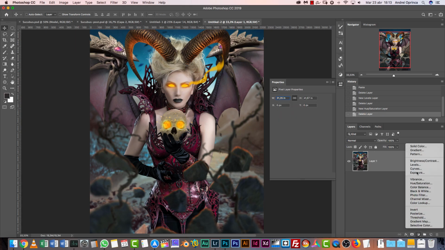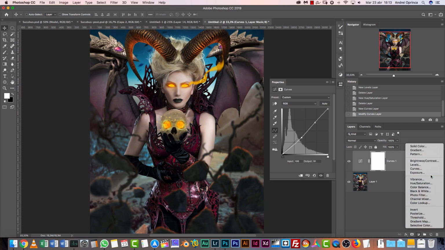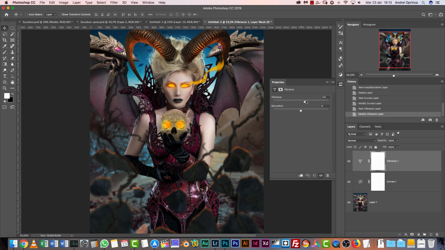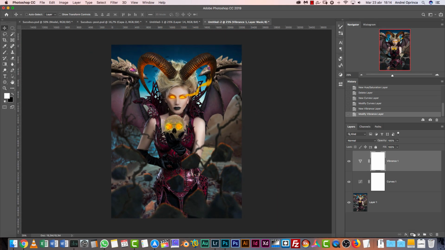So I'm going to add a curves, not a levels adjustment, and I'm just going to make the whole thing a little more contrasty and a little darker, like that. Next, I'm going to add the vibrance and just increase the vibrance a little bit, like so. And what else? Let me add the first adjustments.